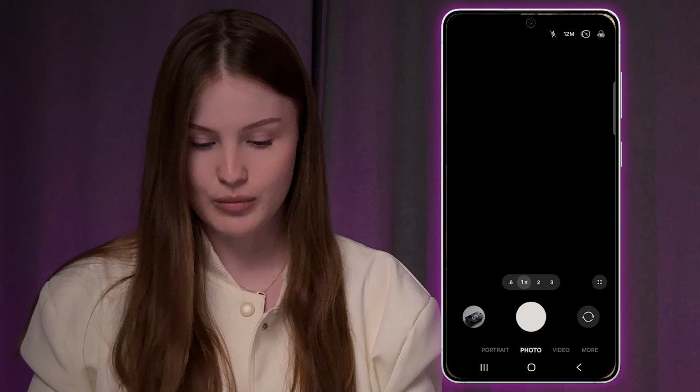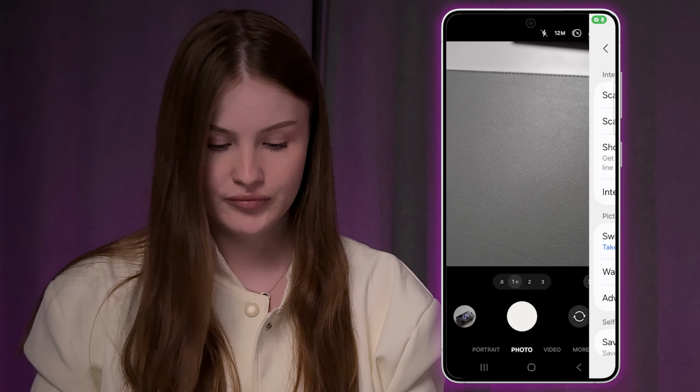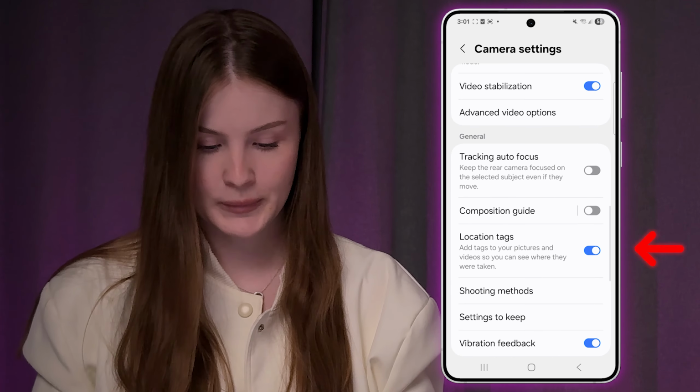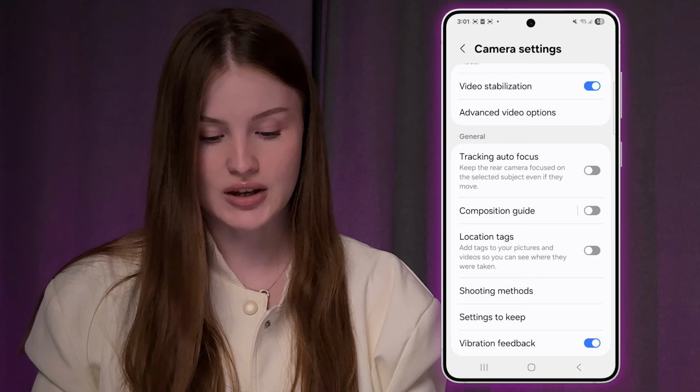To turn off, just go back in the camera settings, scroll down, and tap on location tags.